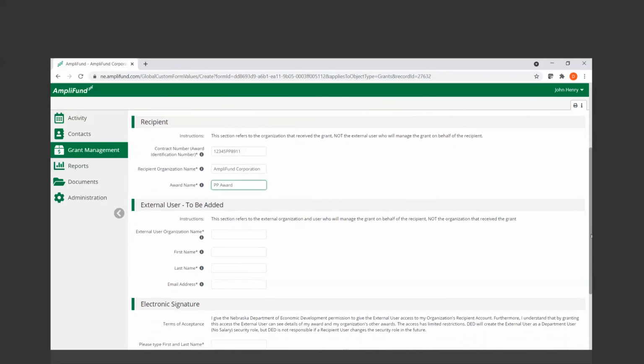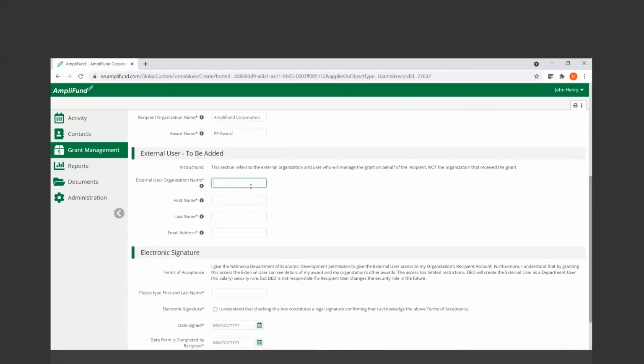This next section here indicates where I have to add information about the user that I'm requesting to be added. So here I need to put in the organization where that user works. And then that user's name.